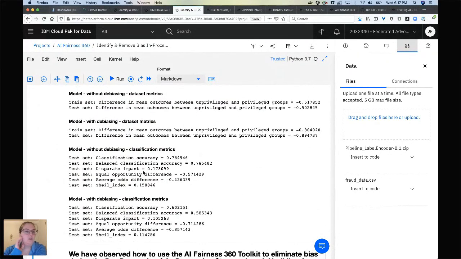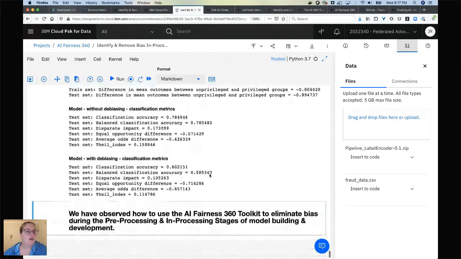So we can take a look at our model without debiasing. These are our data set metrics. So the difference in the mean here is negative 0.51. And then with debiasing data set metrics, the difference in the mean outcomes is 0.8. And that's in our training data. And then in our test data, we go from 0.5 to 0.89.